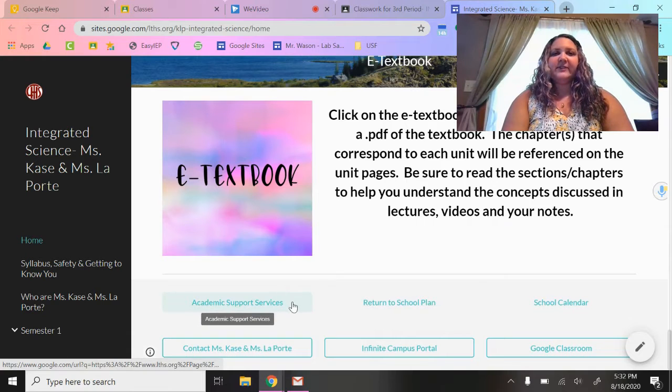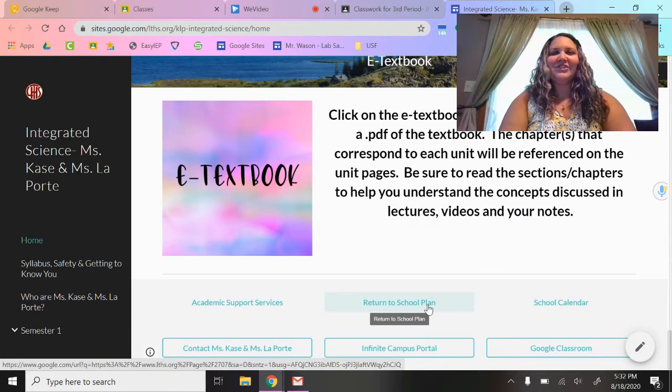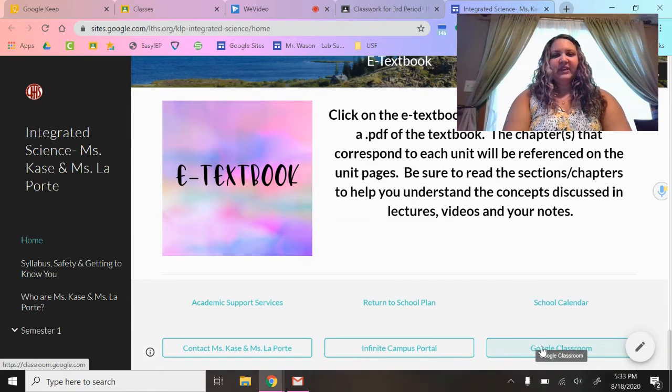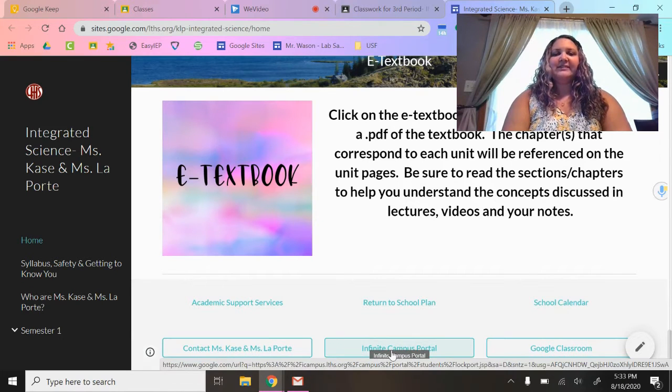Our academic support services, if you should need help. Return to school plan. We know things have been changing, so please feel free to click there if need be. Our school calendar, there are some changes that are being made to that. I believe it was approved the other day at the school board meeting, so that's a good link to that. Our Google Classroom page is linked here. And then Infinite Campus Portal is just next to that.